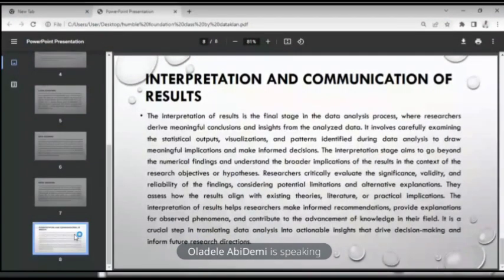Now, as an analyst, the communication stage is very, very important. In fact, it's one of the skills that you have to build as an analyst. You must know how to communicate effectively whatever result you might have gotten from your analysis.